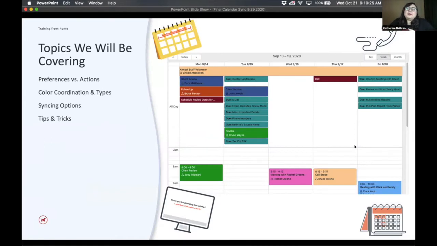But today we're going to talk about specifically preferences and actions and the misconception that goes into both of those. We're going to talk about how we can customize the calendar to our benefit with some color coordinations and types. And then we're going to briefly talk about some syncing options.